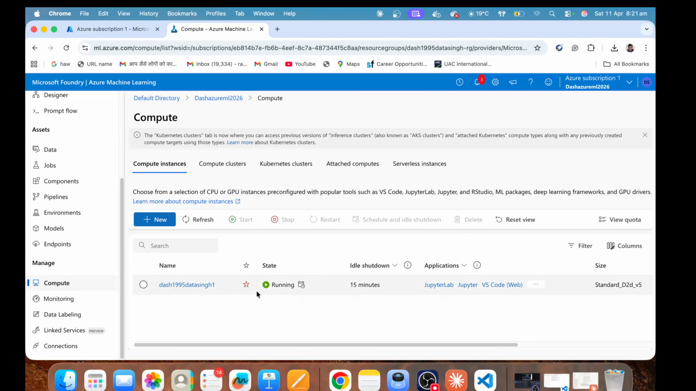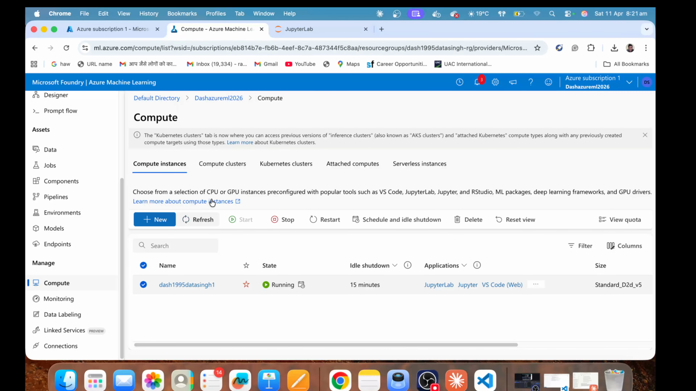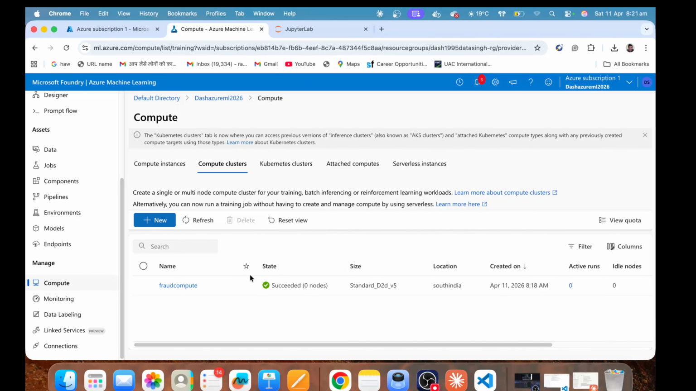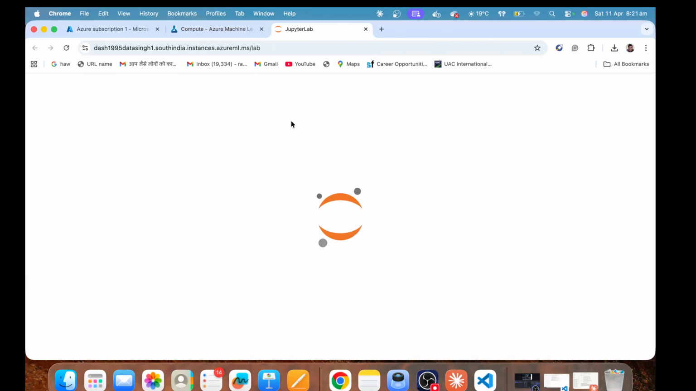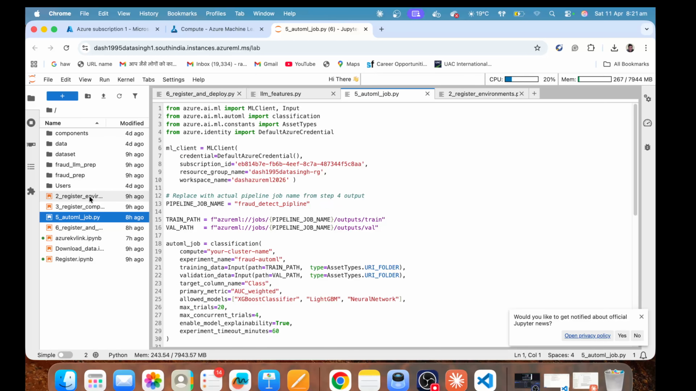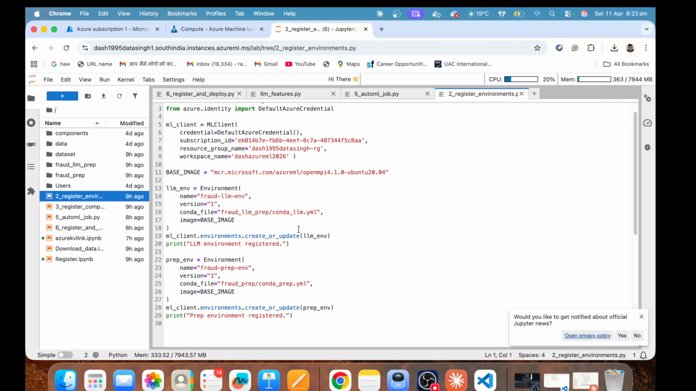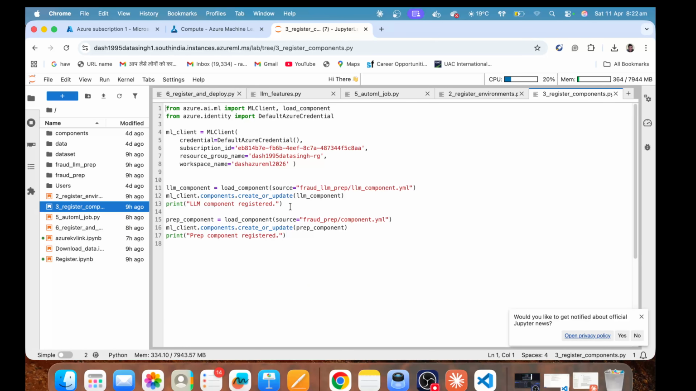As you can see, your compute instance is ready now. I can click on JupyterLab and see whether my compute cluster has succeeded. I'll use this compute cluster, and I'll show you all the files I have. These are the environment registration files. You register your environment using Conda, so you register your LLM environment and preparation environment. Then you register your components, the LLM components and the preparation components.